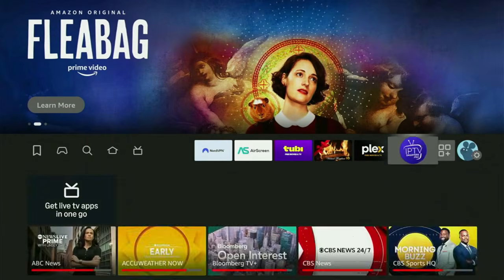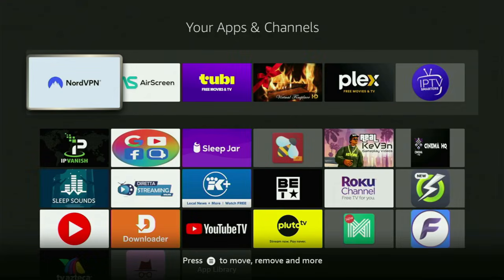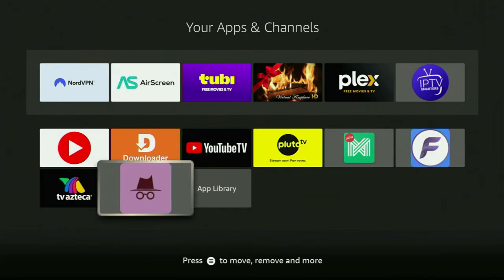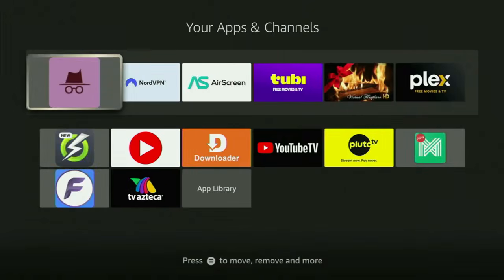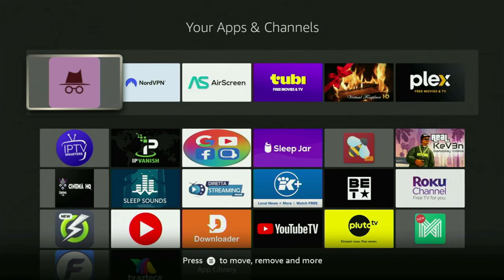Then let's go back to the list of apps on your device, open it, wait a moment until it loads, and here at the bottom you will find this new application, which we just got for you. So now, first of all, I would recommend you to click on the options button on your remote. That's the button with 3 horizontal lines, right next to the home button on your remote. You click on it and then press on move to front. This way, the app will always be at the very top of your application list, and therefore it's gonna be way easier for you to access the app every time you need it.